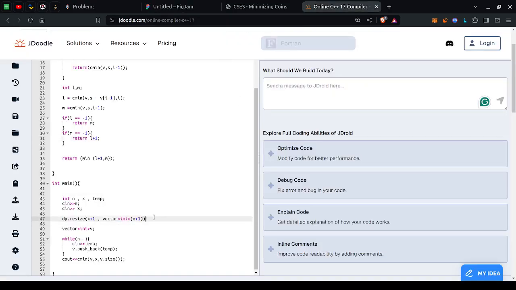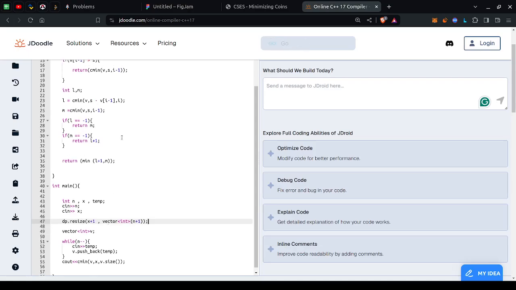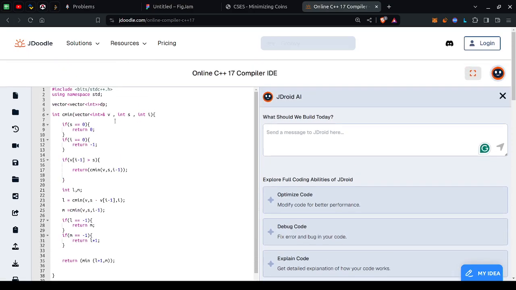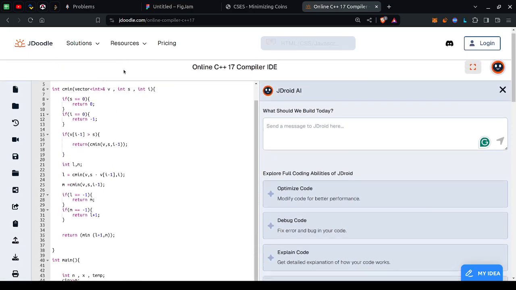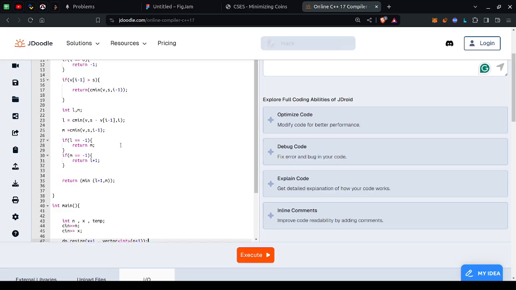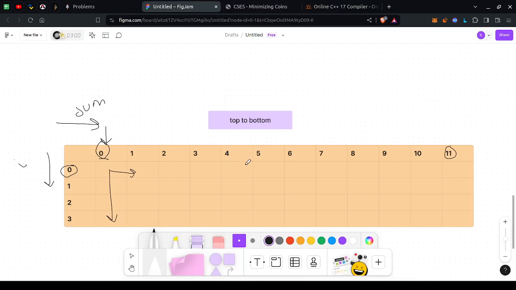So we have resized our dp, and a vector of vector is basically just two dimensional. You are having a vector where each element is a vector, so you just get a two-dimensional space, just like this table I have drawn here. This is a vector of a vector, so you can consider this whole as a particular vector, which is storing these vectors: first vector, second vector, third vector. This is stored in a vector, right?